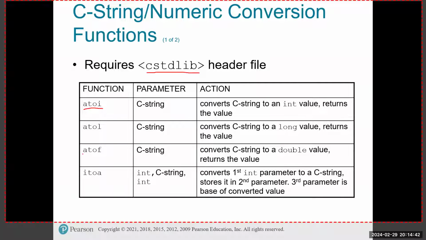You can do atof, it converts a string to a double value. And itoa basically converts the first integer parameter to a C string. So in this case, you see the parameter is a little different. It converts the first integer parameter to a C string, stores it in the second parameter, and the third parameter is the base of the converted value. So you have to define the base of the converted value here.